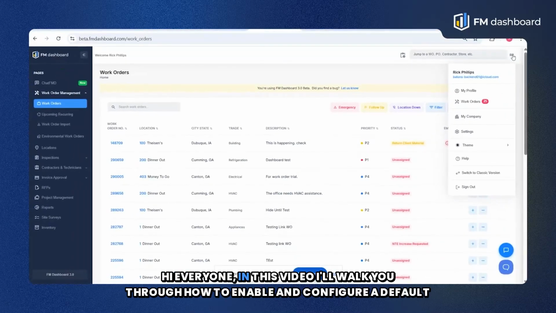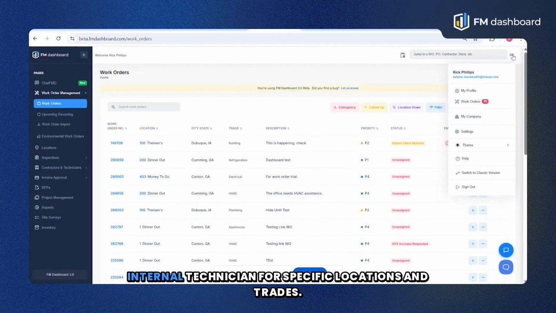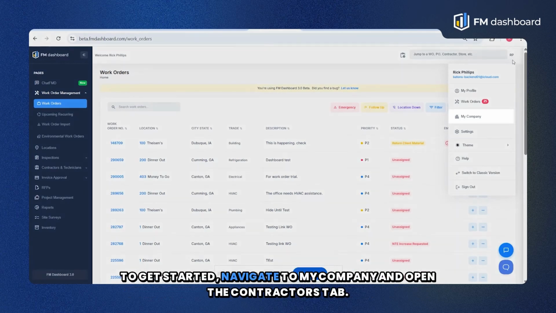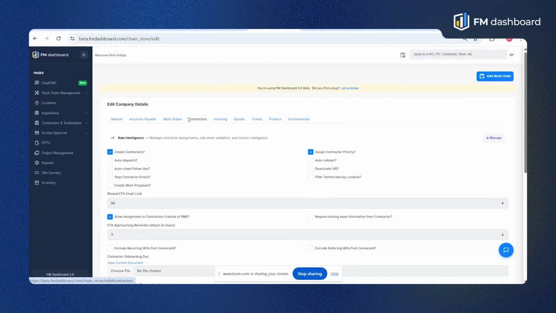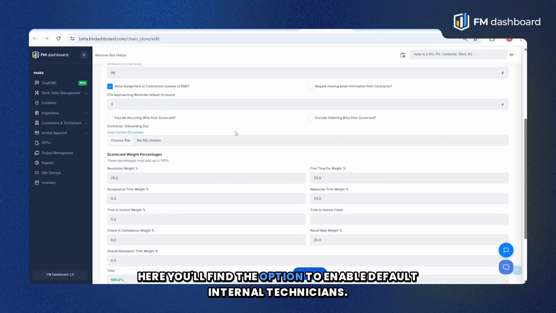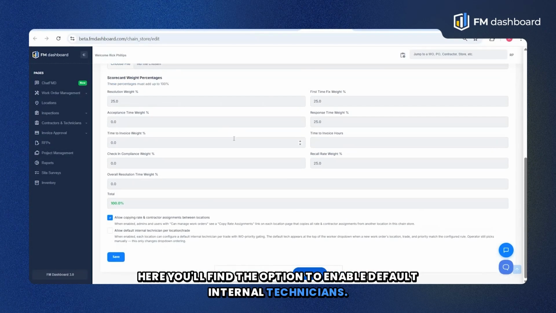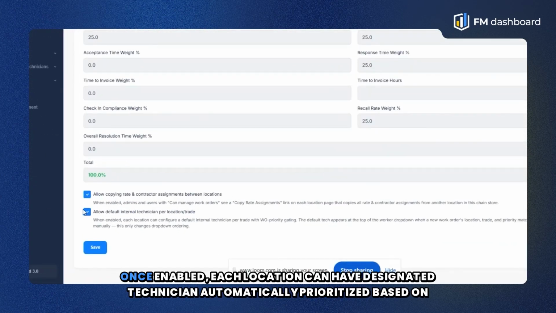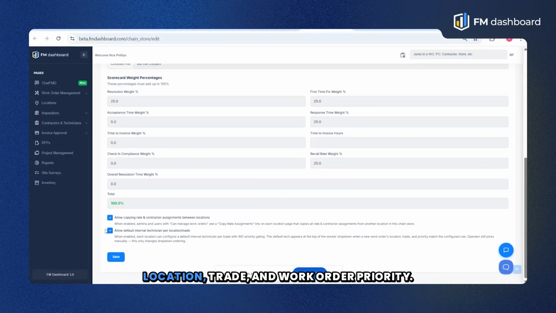Hi everyone! In this video, I'll walk you through how to enable and configure a default internal technician for specific locations and trades. To get started, navigate to My Company and open the Contractors tab. Here you'll find the option to enable default internal technicians. Once enabled, each location can have a designated technician automatically prioritized based on location, trade, and work order priority.